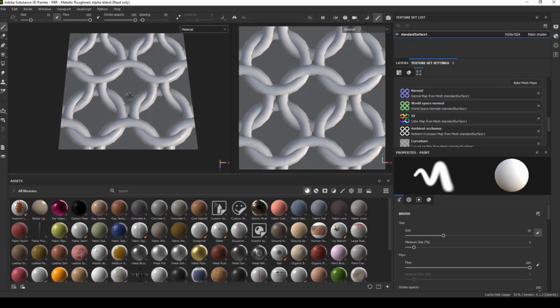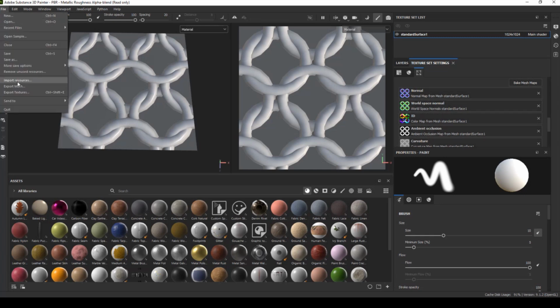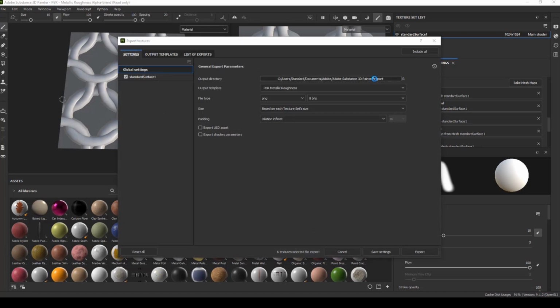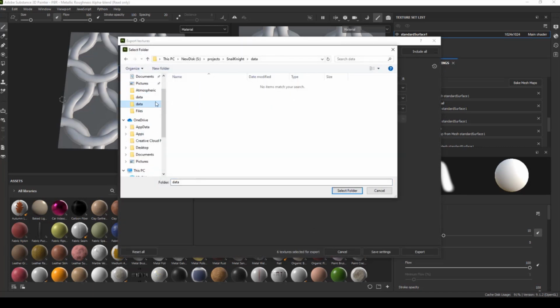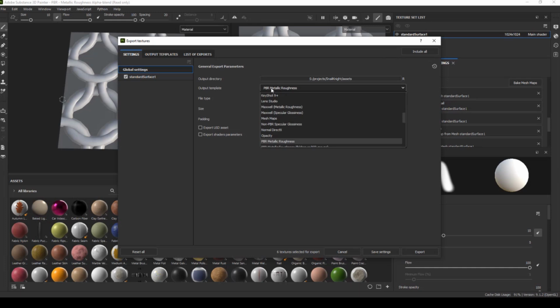Now I need to export these maps because if I just move forward from here, they will be treated as the mesh maps rather than part of the material itself. And I want to be able to open this up in anything else and carry these maps in with it. So I'm going to export these maps, export textures, click on here, Snail Knight. I'm going to put these in my assets. I'm not going to use PBR metallic roughness. I'm going to use mesh maps.